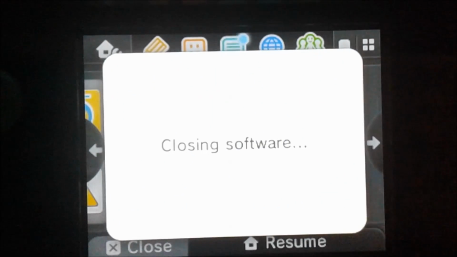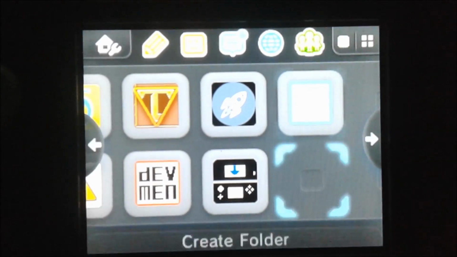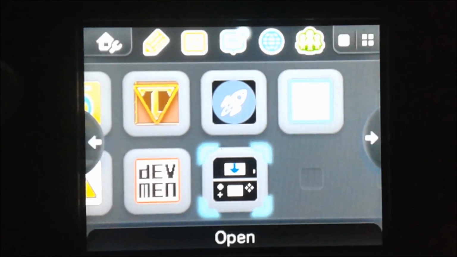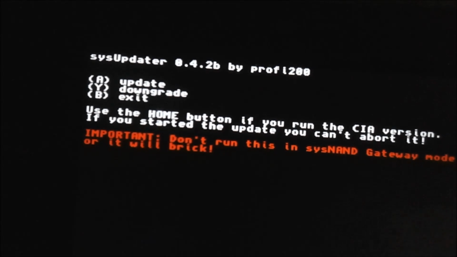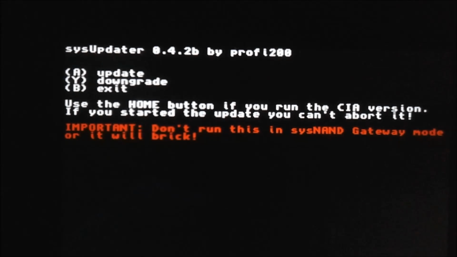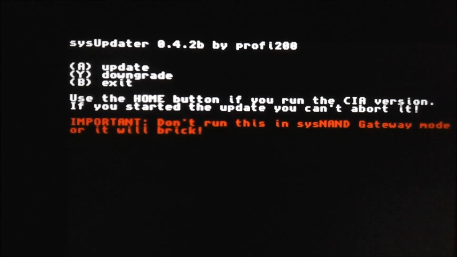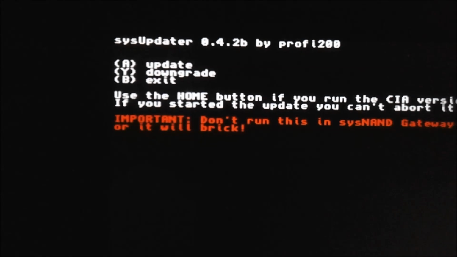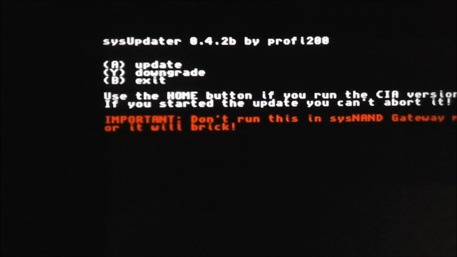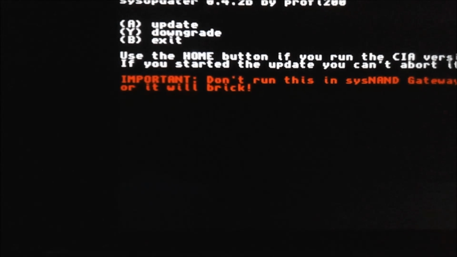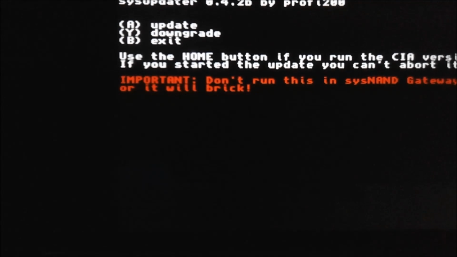So next I'm going to hit the home button, and I'm going to close that. And then let's load System Updater. Okay, warning, don't run this in sysNAND gateway mode. Okay, we're in emuNAND. Okay, so I'm gonna hit A to update, or Y to downgrade. I don't think it'll actually matter. I'm gonna hit A to update, I guess.